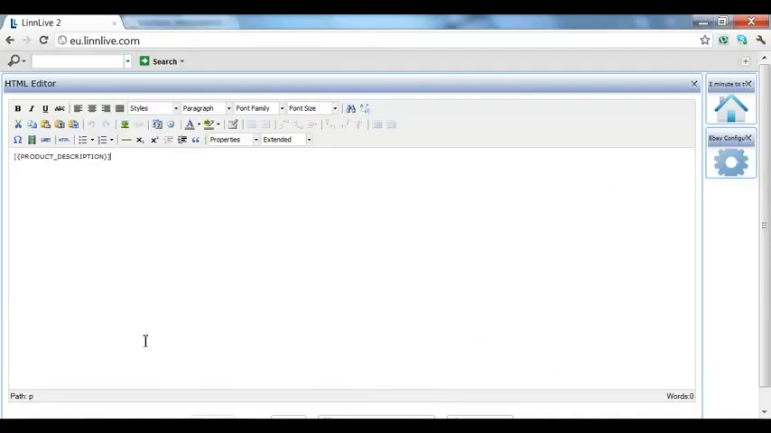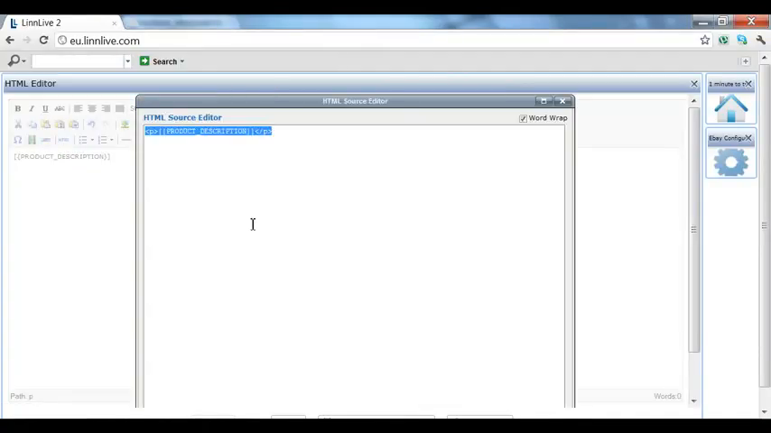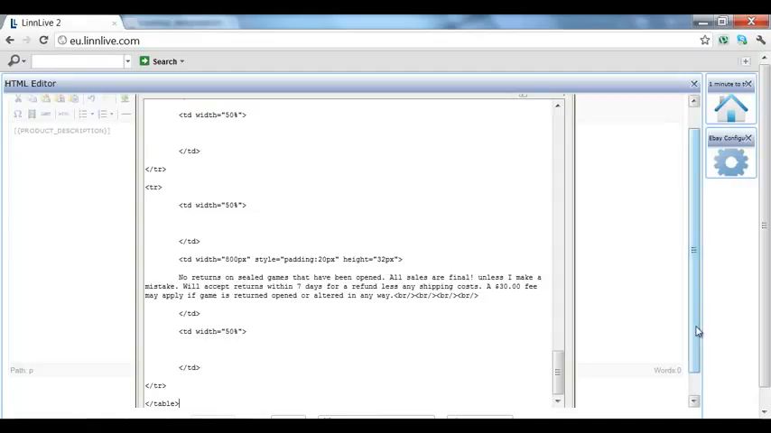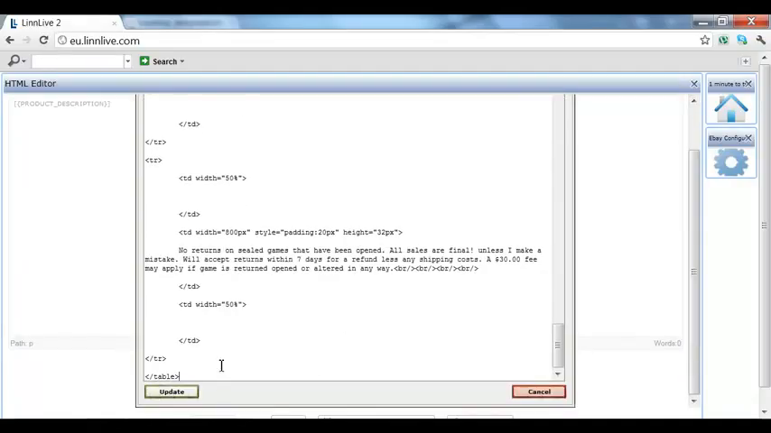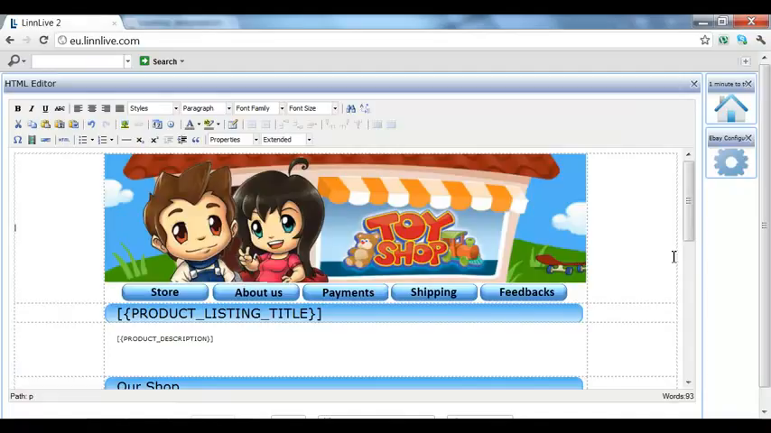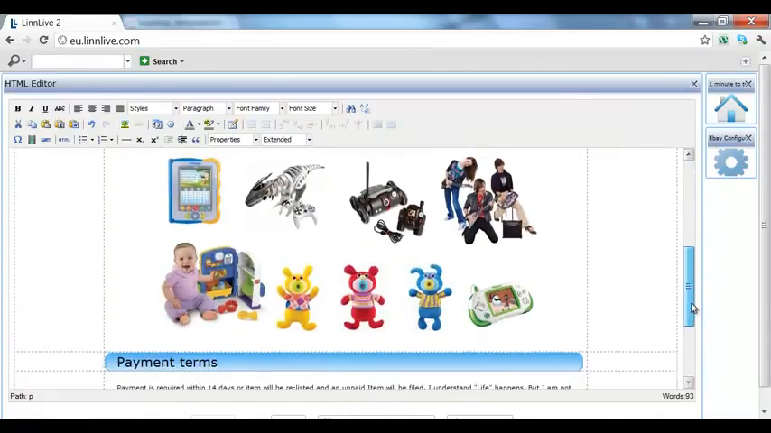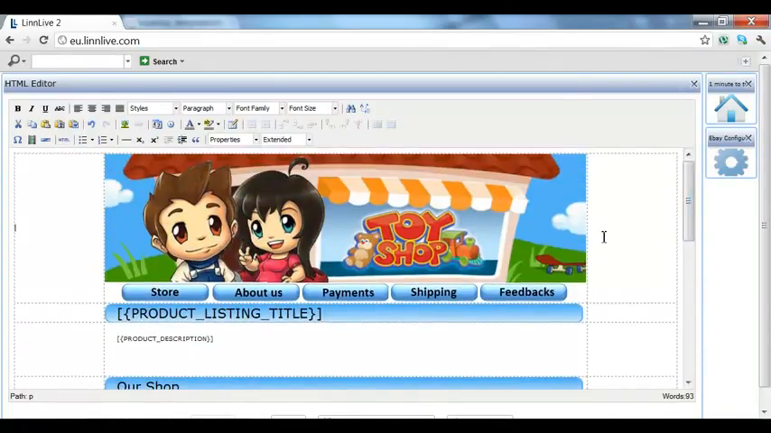So let's grab the HTML code for this template and just paste it into LinnLive by clicking this HTML button here and replacing the whole load with the HTML code of our design. So let's click update, and that's just what it's going to look like. So we have our template, and then for every single product we're going to replace this bit with the actual description of the product.